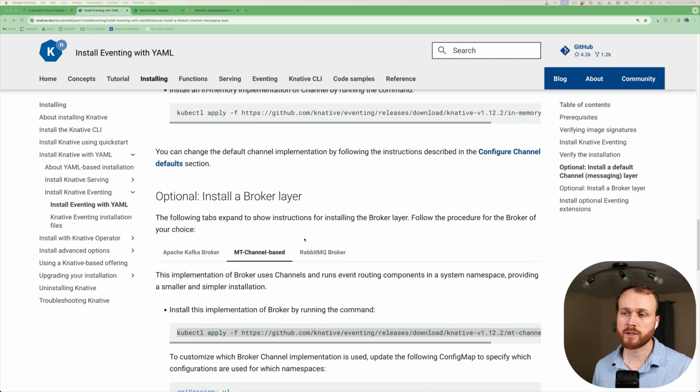And so this is going to use the channels under the hood to set up event routing. And so it should provide us a simple way to get started. With those two things in place, we'll now be able to create a broker resource. We use these system components to set up how those messages will get routed from sources to syncs within the cluster.